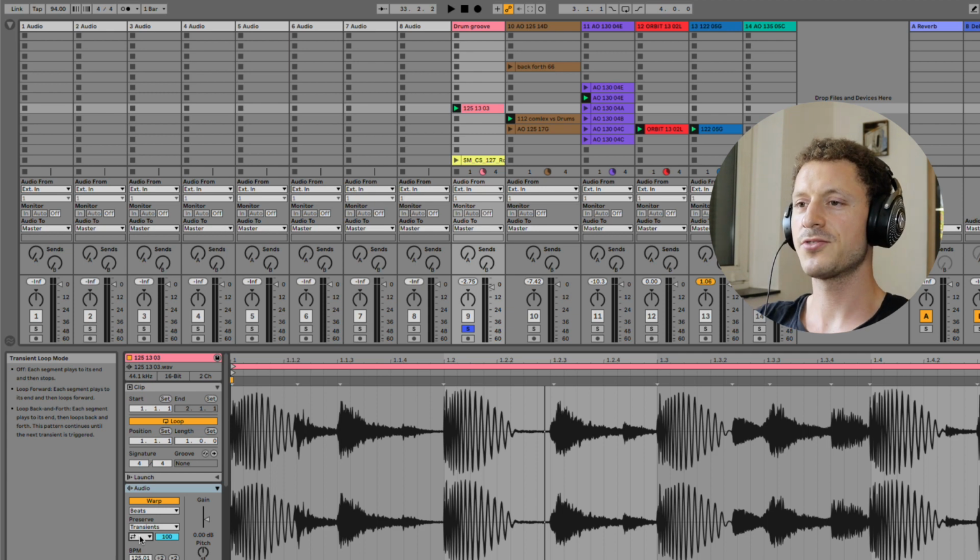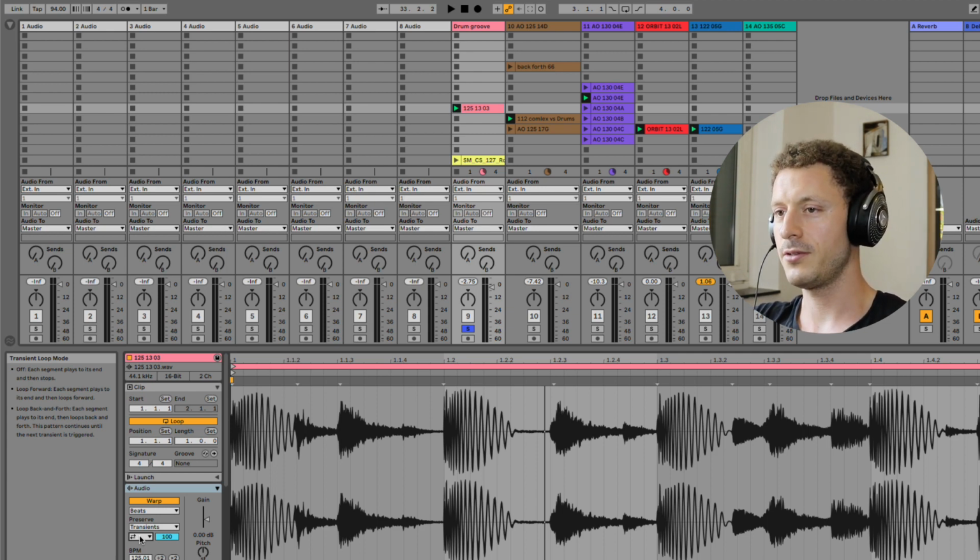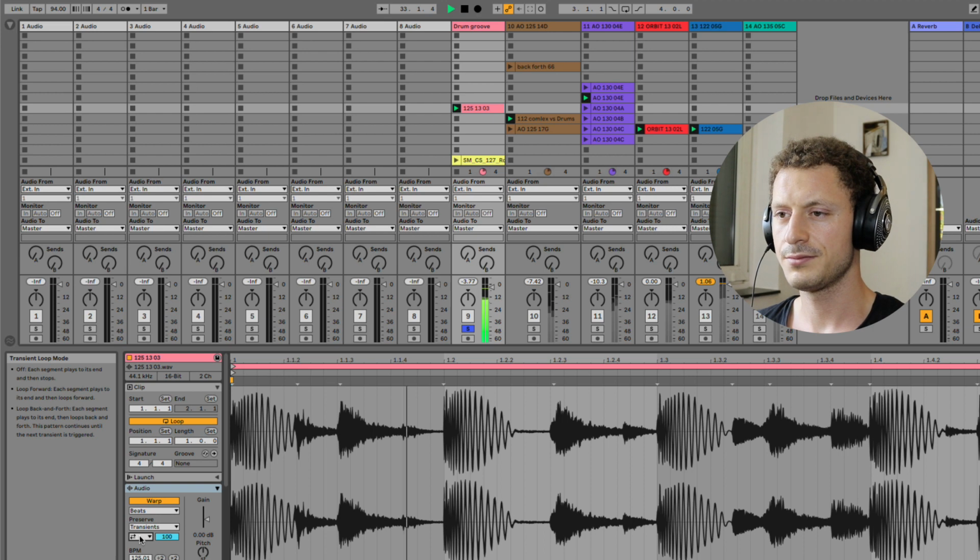The second option would be Loop Forward and Backwards. So instead of just getting a part and playing it forward and forward and forward, it's going to play it forward and backward to even things out a little bit. Let's give it a listen.